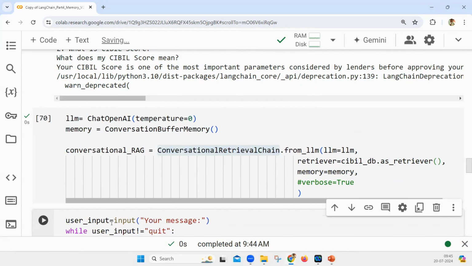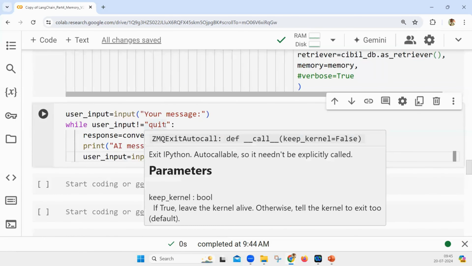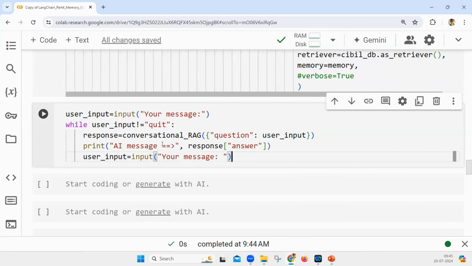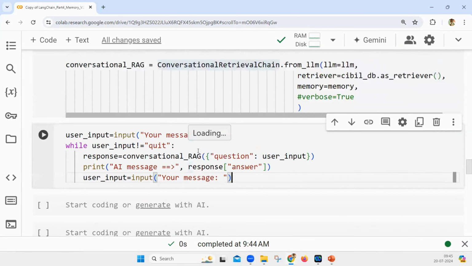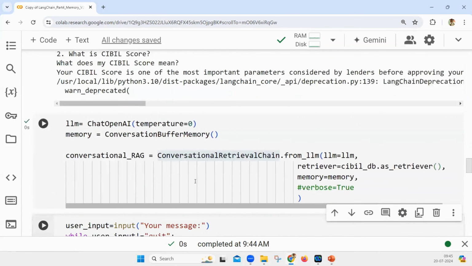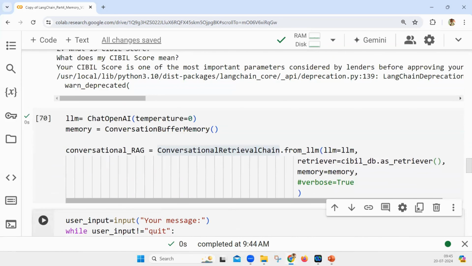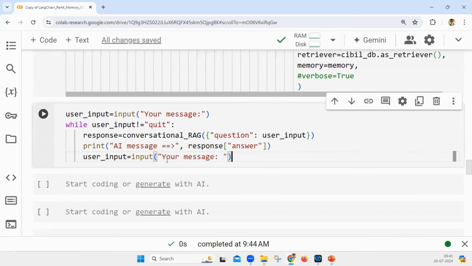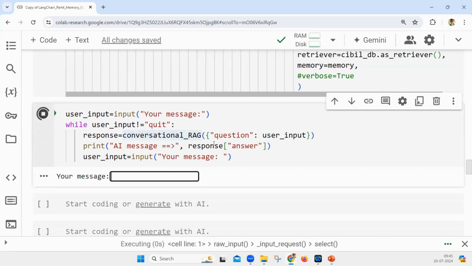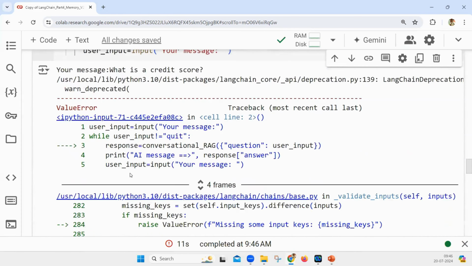The user input is the user message, while the user input is not quit. If he says quit, we will stop. Otherwise, we will get the answer from the RAG, the AI message. Now in the response, we want to print the answer. And if we want the history, we can get the history. So what is the message? I want to ask a question: What is a credit score? That is my first question.